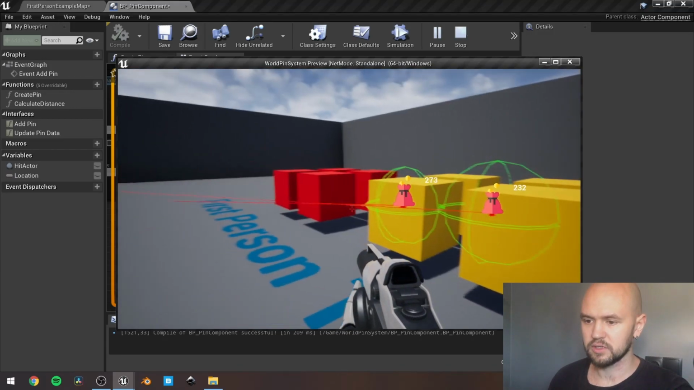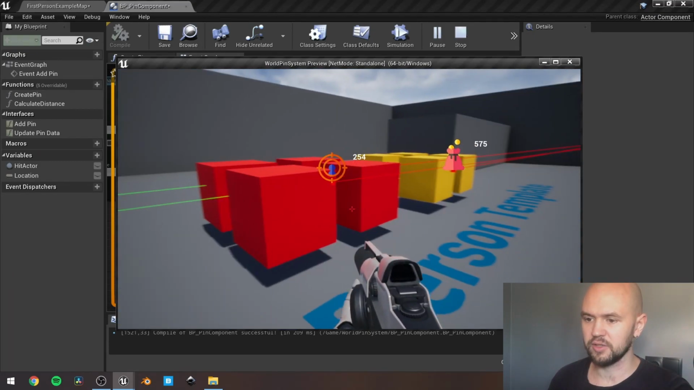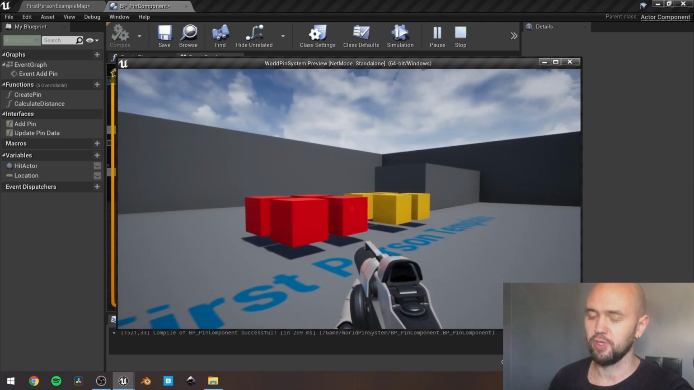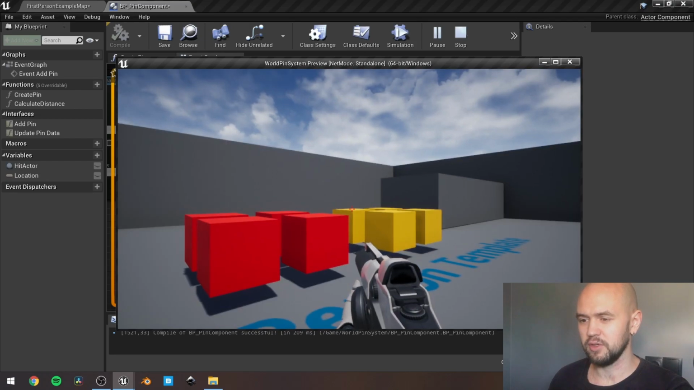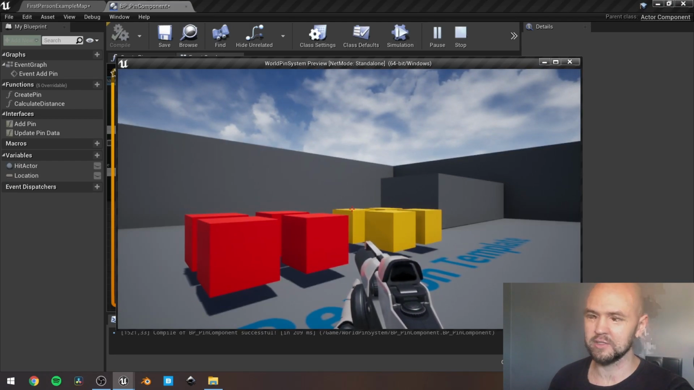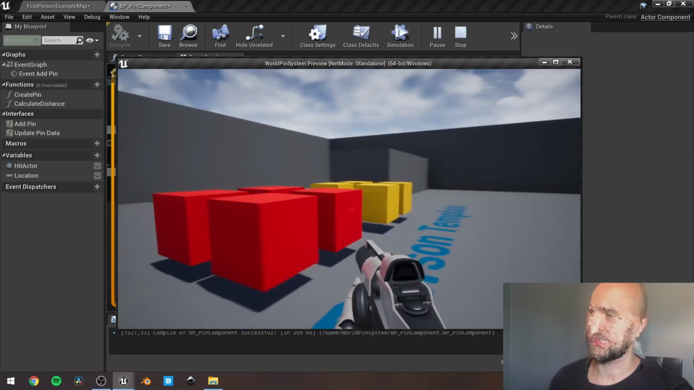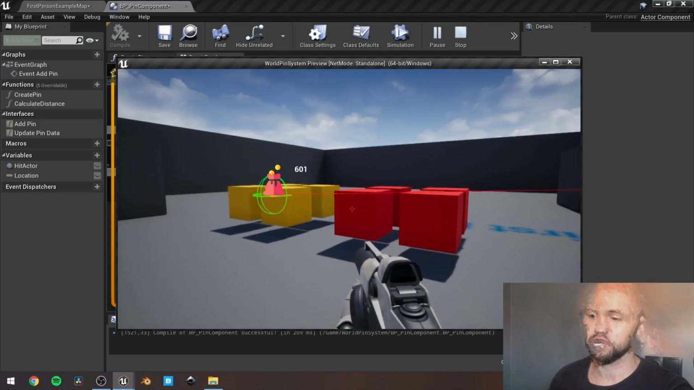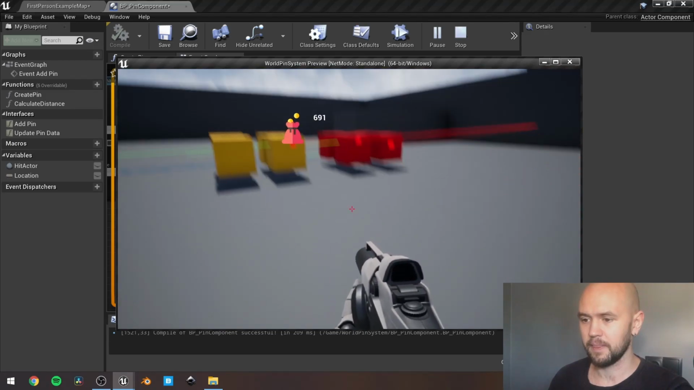So sphere collision, to properly get the object. Line trace is pretty precise, but you need to aim quite well, and to overcome that and fix a lot of different bugs, the second trace, the sphere trace, is the perfect choice, and everything works fine.